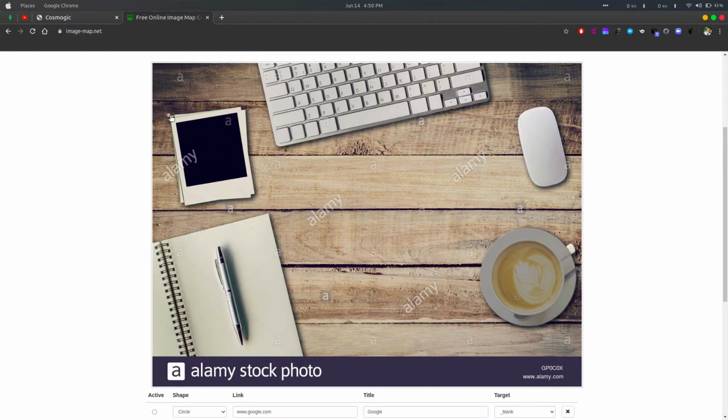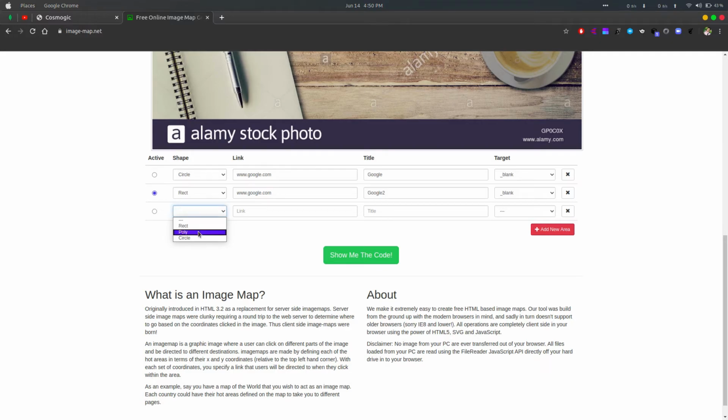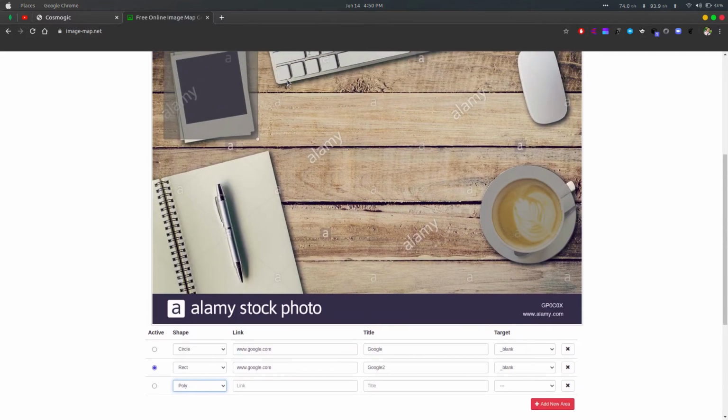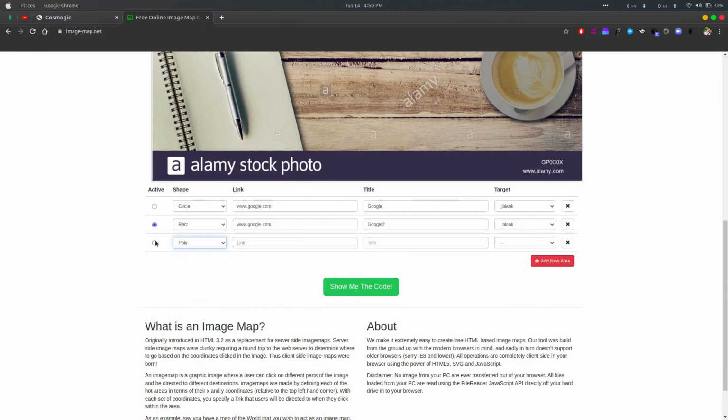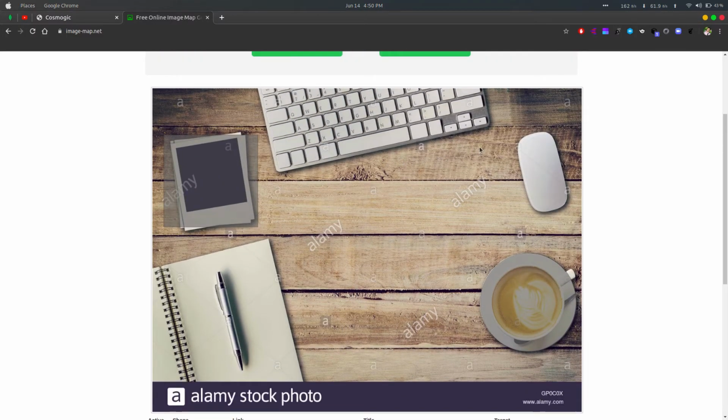Select the first point. This is the XY axis point and this is the second one. Now we have selected the square. If you want one more, you can select the poly and select the poly area. Copy the same link, paste it here and write Google 3 and target is equal to blank. In poly we have multiple selection points, but in the square we have 2 points, first and second. In circle we also have 2 points.